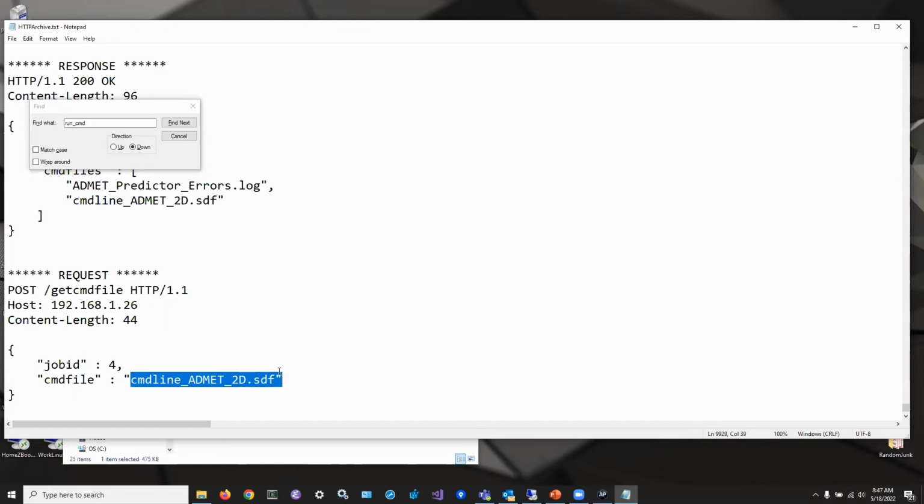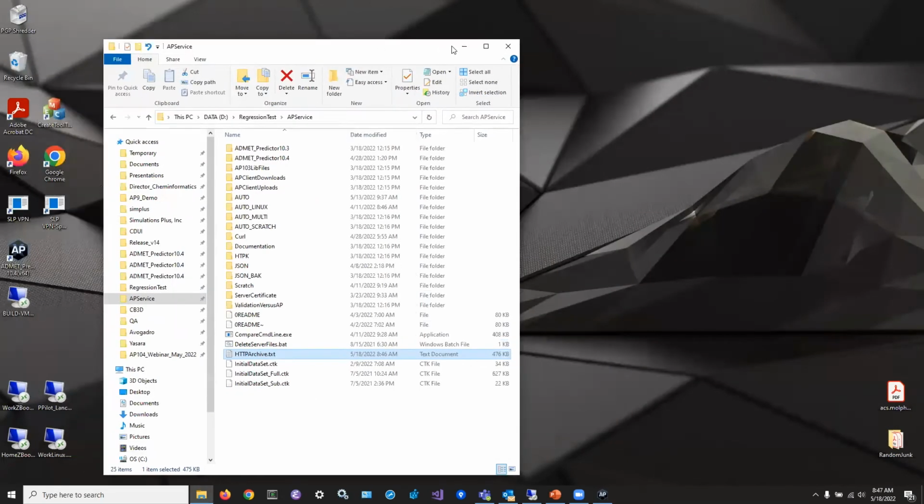So here's the file I want. It uses a job ID as well, and that's a way we make sure that there's no way that output files from one client would get mixed up with output files from a different client. Okay, so that's in a nutshell how the API works.